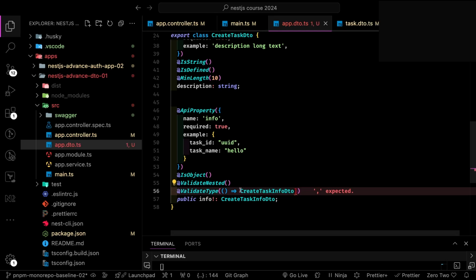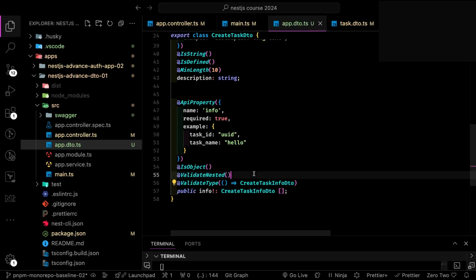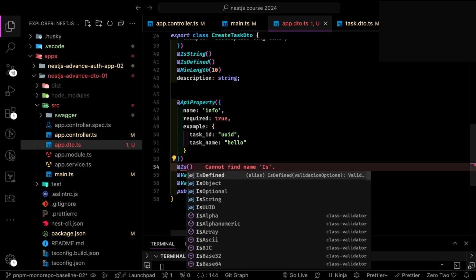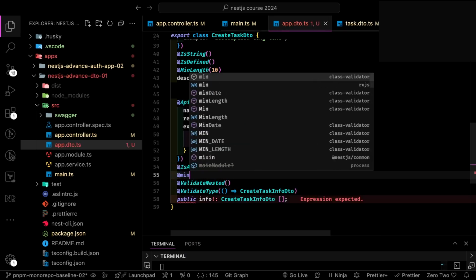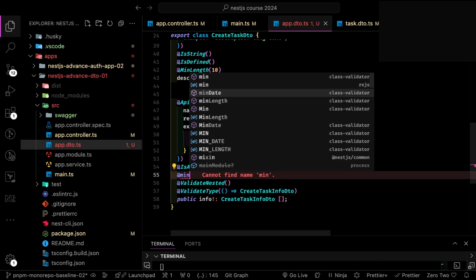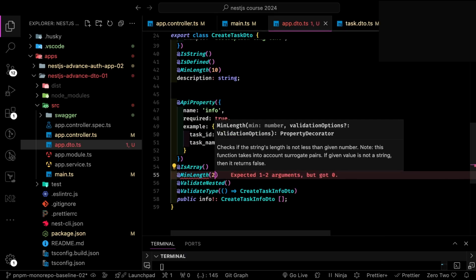Or how I specify it, it should be an array of this. Wait, let me just check this. First of all, this should be of type array. And instead of is object, it will be is array. And you can also specify, okay, if you are passing it, then you need to take care of the min length. Should be 1.